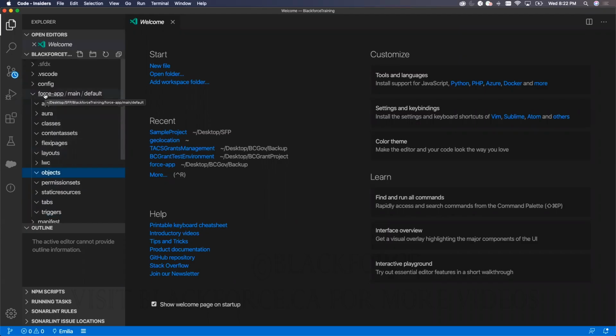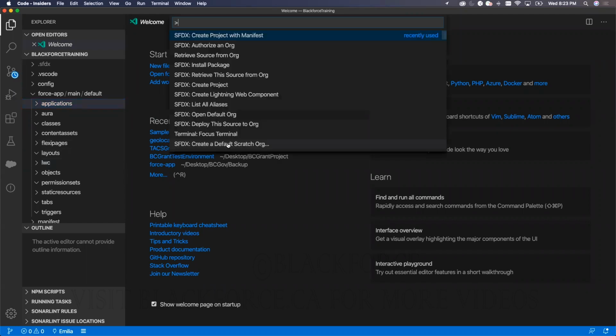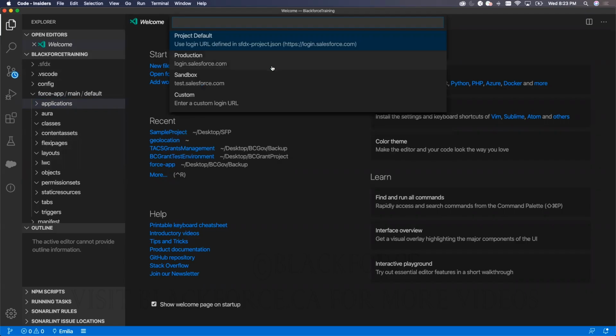Okay? One thing you realize is that there is nothing there. Why is it that there is nothing there? Because this is just a structure. Remember, we created a project with Manifest. Manifest gives us a structure for our projects. The next thing we need to do is connect our Manifest project, which we just created, with a live org.